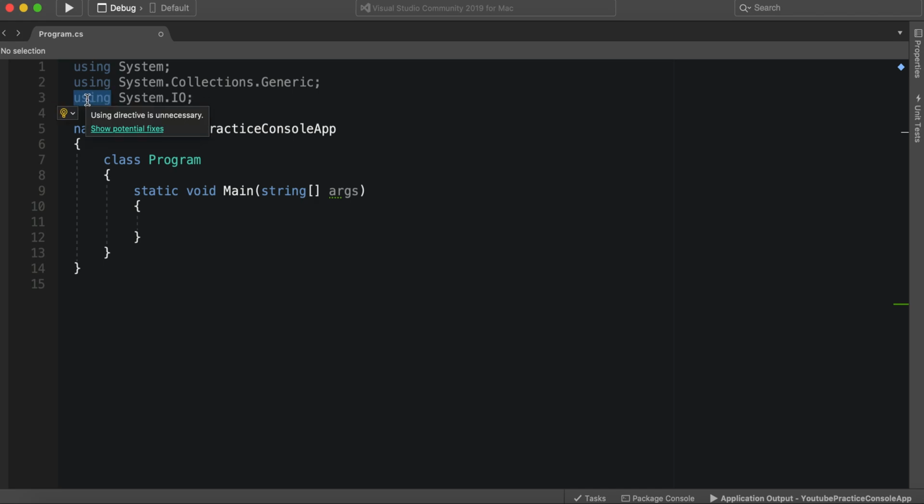Right now it's saying the using directive is unnecessary because we're not using any of these. But essentially we're trying to import this namespace, using System.Collections, same thing with System.IO. Anyways, so that is essentially what the using directive is.